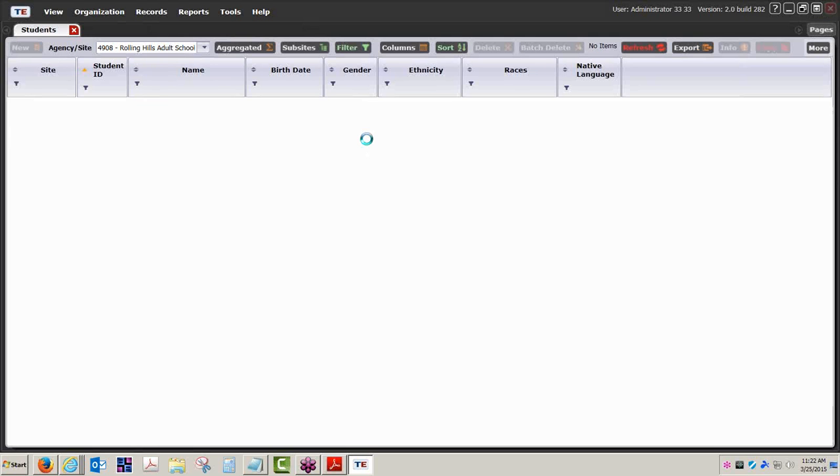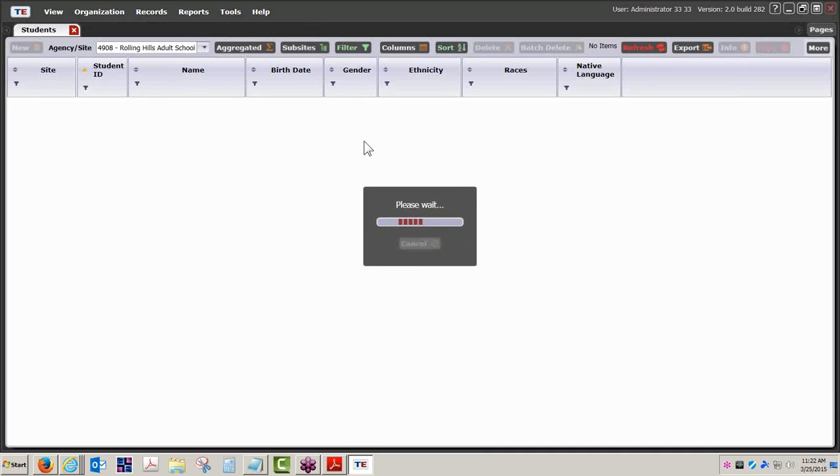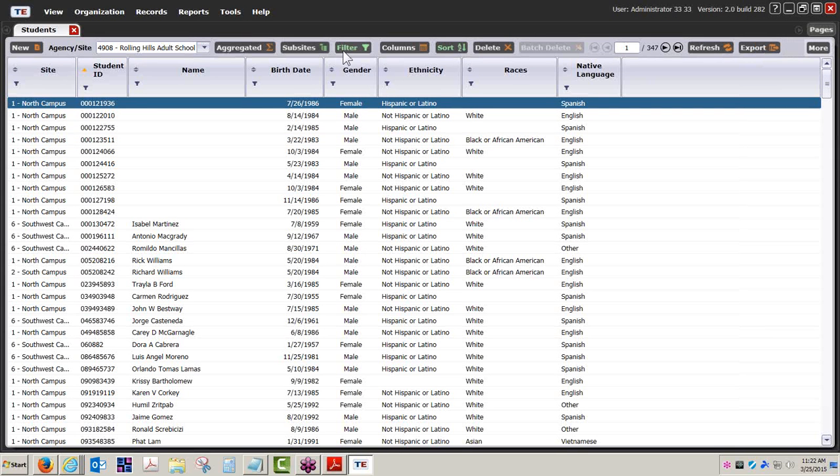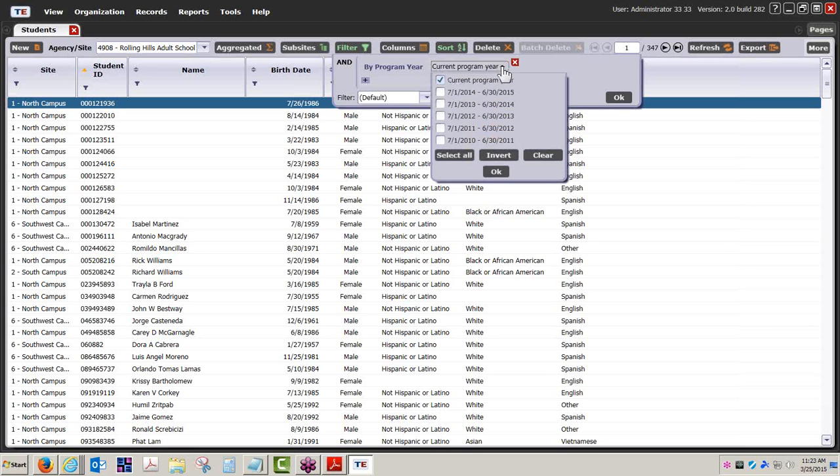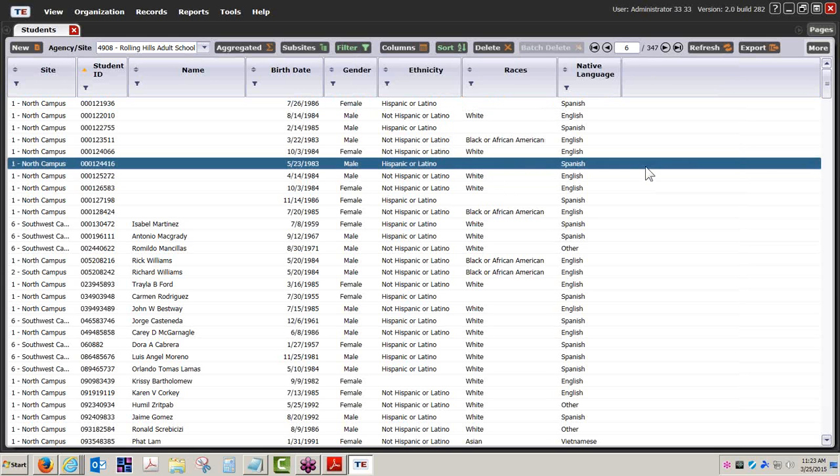This is a list of student records in the current program year. There is a filter in place as depicted by the green lettering, and this list is limited to displaying students who have some activity in the current program year. You can always return to any prior program year to view student records in any prior program year, or remove the current program year filter altogether to display all students across all program years.